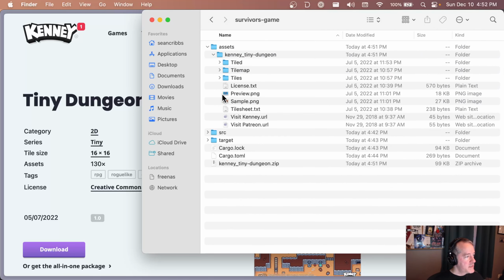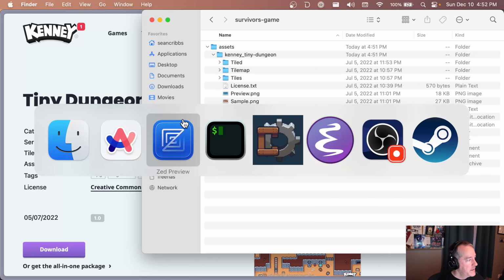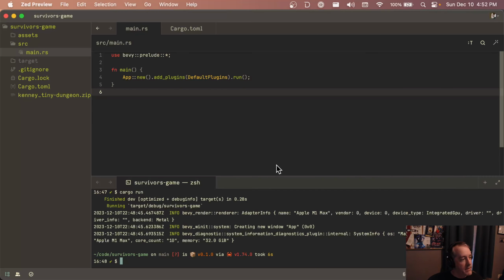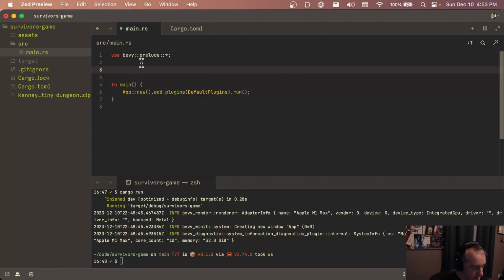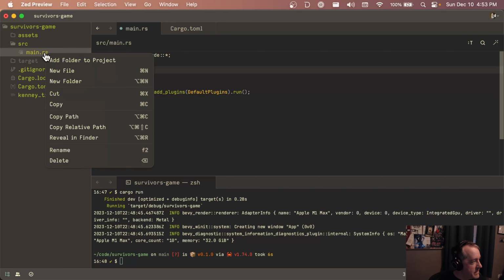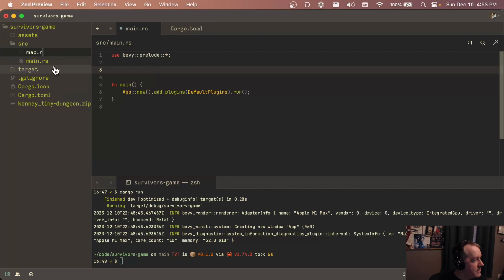Well, let's see how far we can get. Main thing I wanted to try to get done today is show something other than the black screen. So let's start just here in main. Let's actually make a new file, and we'll make an asset loader.